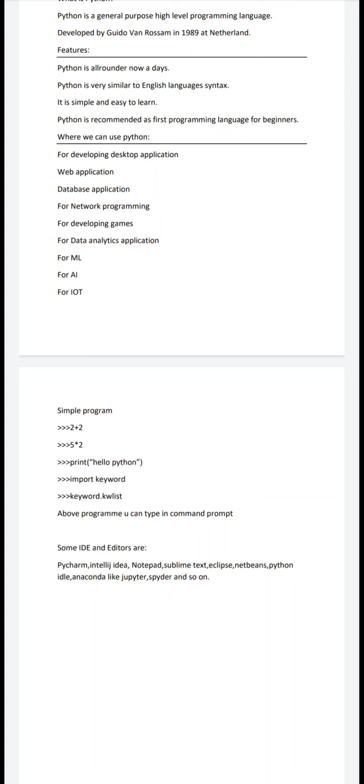Okay, the same with 5 into 2, it will give output as 10. If we want to display hello Python, just print hello Python. Suppose we want to display all keywords in Python, just implement a simple program: import keyword and keyword.kwlist, and it will give all the keywords in Python.